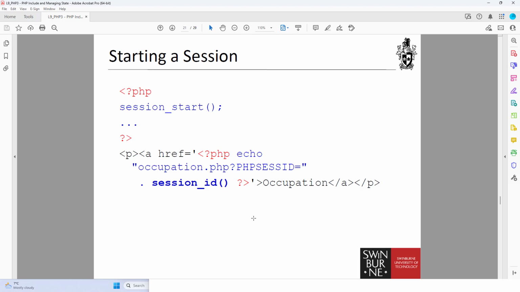There are some basic steps for using sessions in PHP. Step 1 is to start the session using the session_start function. This function should be called at the beginning of each PHP script that needs to access the session data. If a session has already been started, this function will resume the existing session.